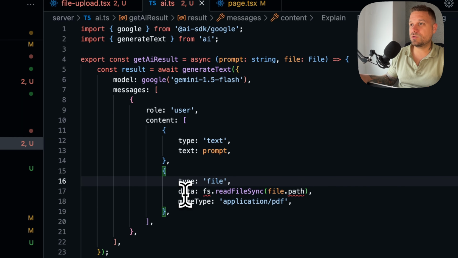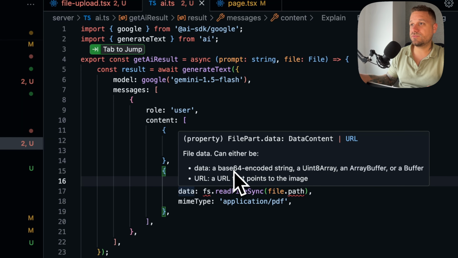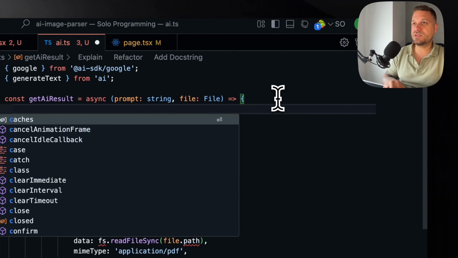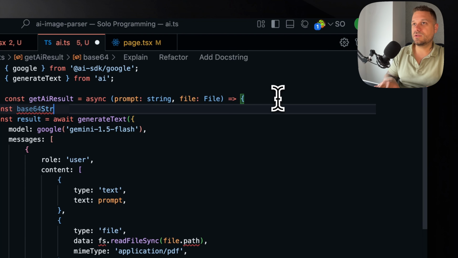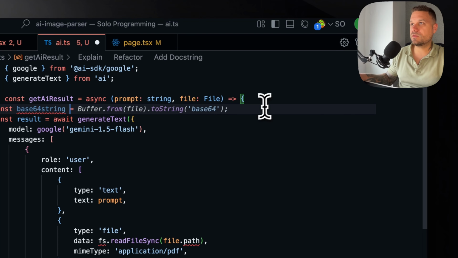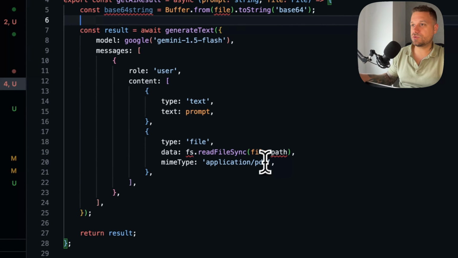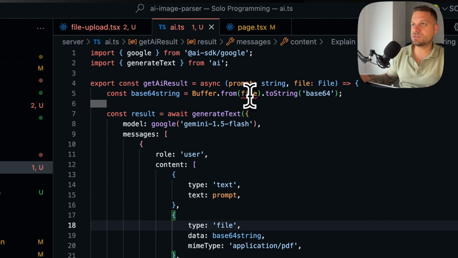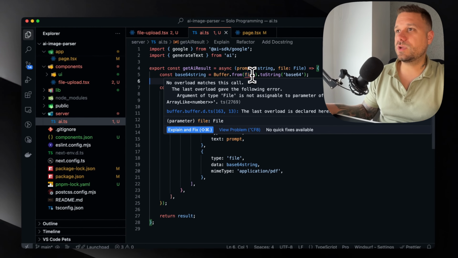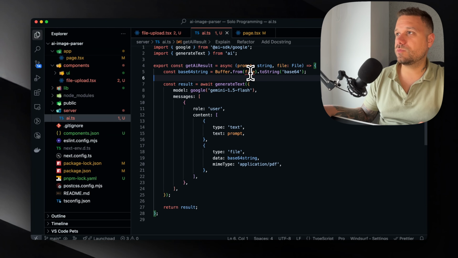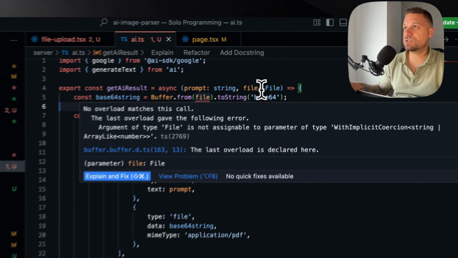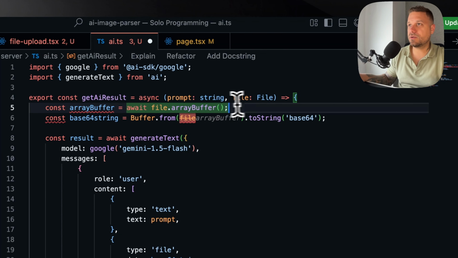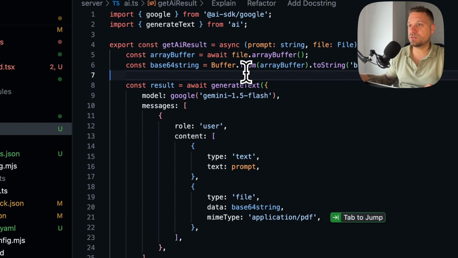But here, let's see what we need to receive actually. So we can receive a base64 encoded string. So let's just turn this file into a base64 string like this. And this one is helping us. So we are just going to turn that one here to base64 string. Nice. Let's see why is it complaining right here. Argument of type File is not assignable to parameter with implicit coercion. Okay. I think we just need to create an array buffer like this. Array buffer equals, yeah, like this. And then I think this one is okay.